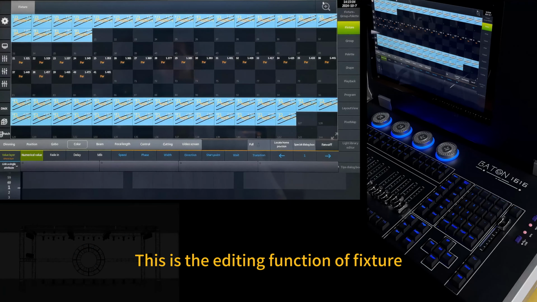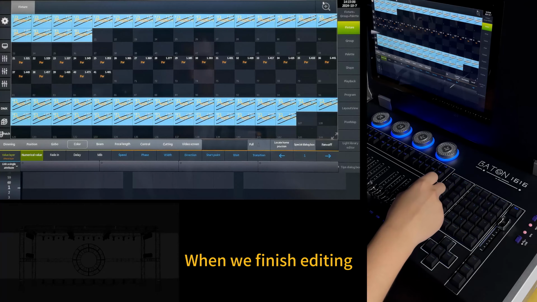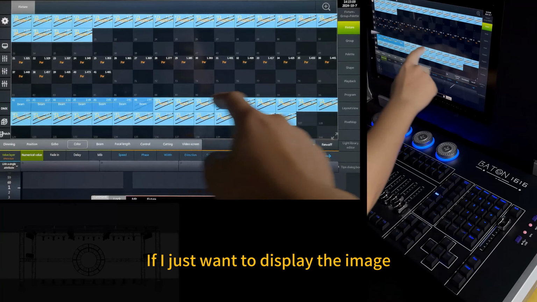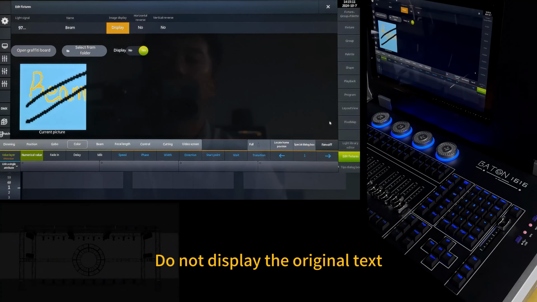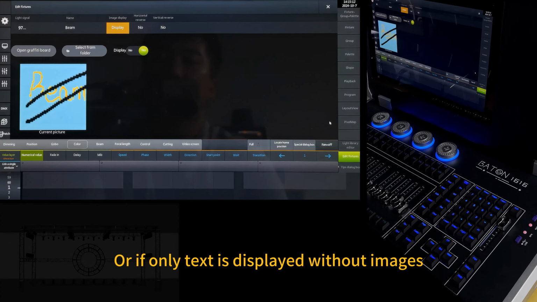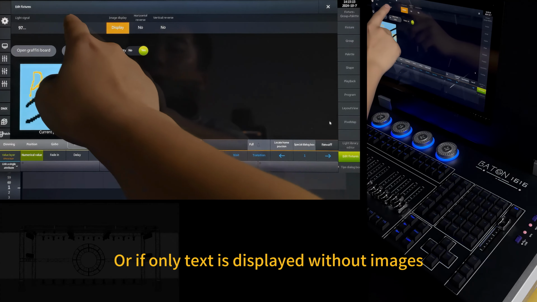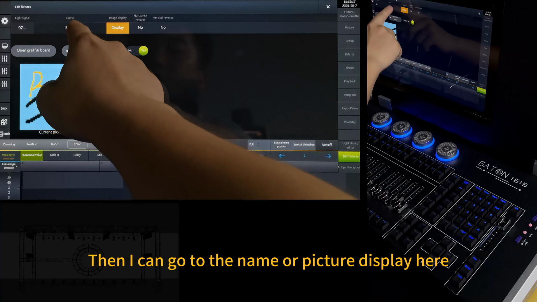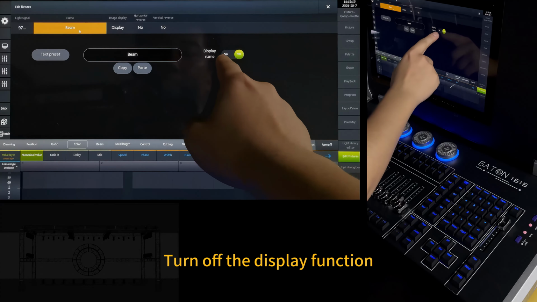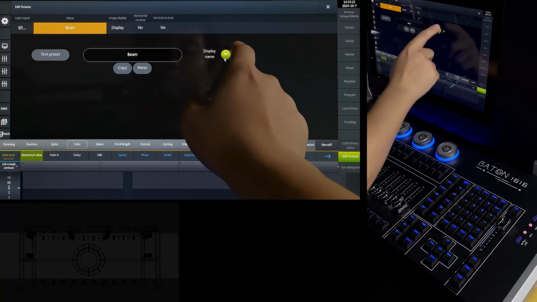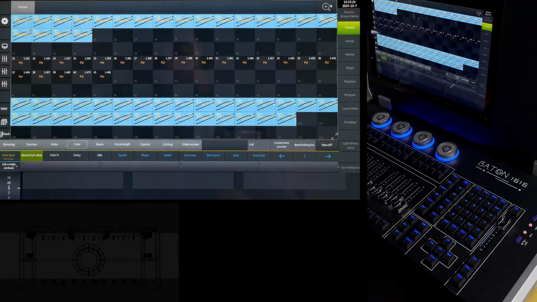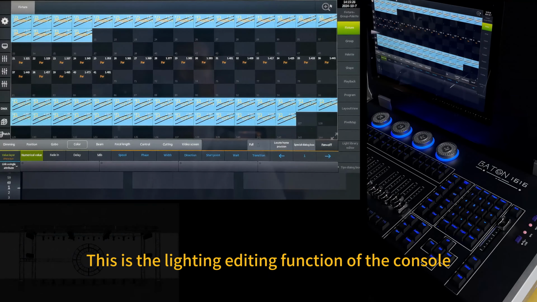This is the editing function of fixture. When we finish editing, if I just want to display the image, do not display the original text, or if only text is displayed without images, then I can go to the name or picture displayed here and turn off the display function. This is the lighting editing function of the console.